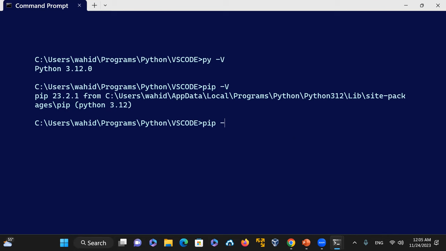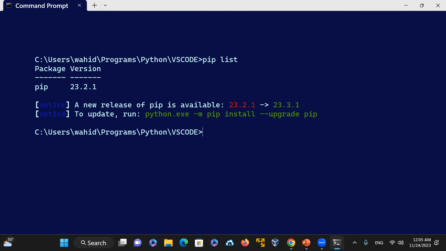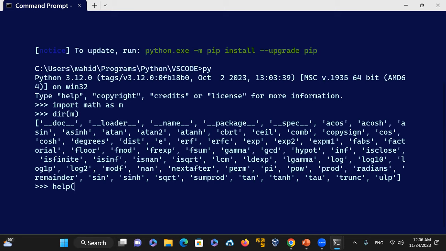So if I just run pip list, this is all the packages that are already installed in this environment. One of them is IPython. Since I installed Python, IPython comes with it. But modules like math and others that are part of the standard library, as I cover them, are available here. So whenever you say py and then import math as m, and now dir of m, all the functions that come with math are available. help(m), you will get all the help on the functions.